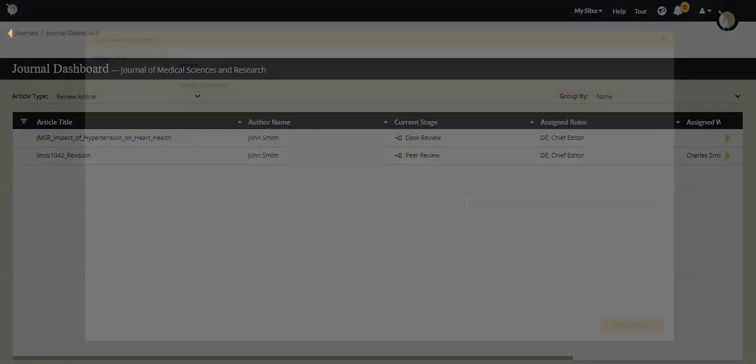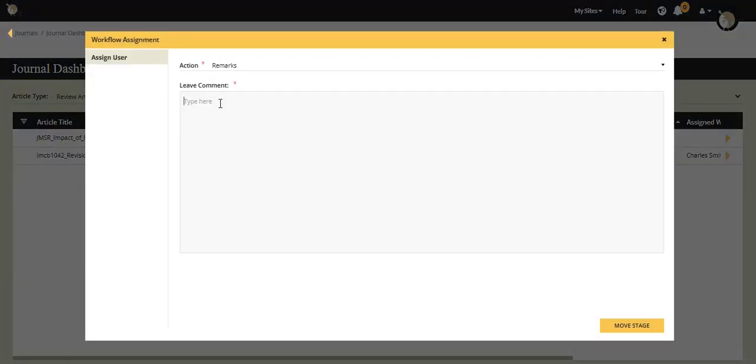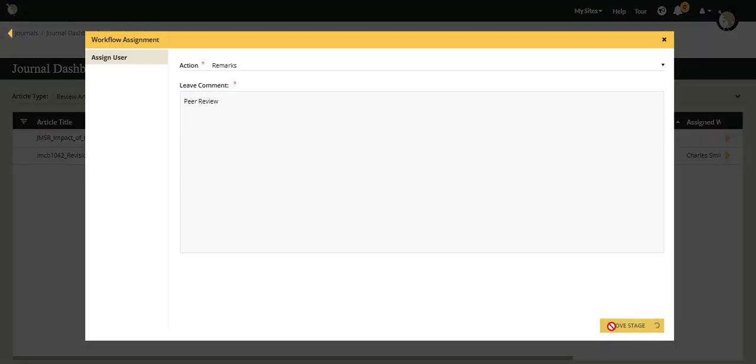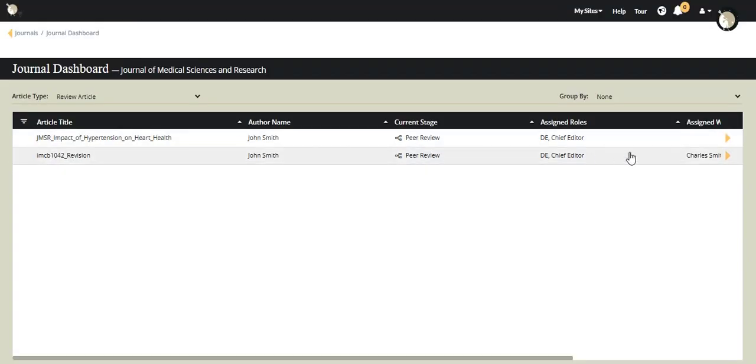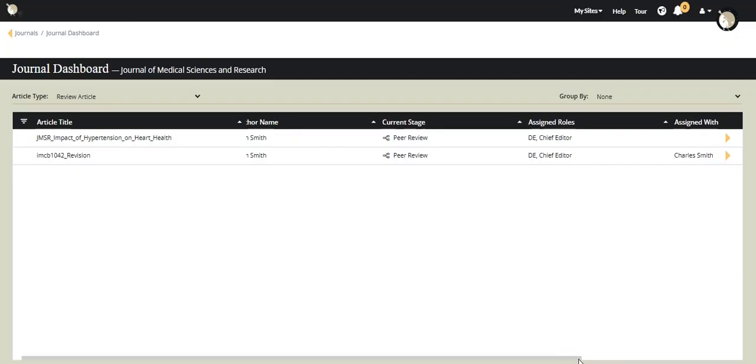The workflow assignment dialog opens. Select the action field from the drop-down and type into the comment field. Click the Move Stage button at the bottom right. A confirmation pop-up appears. Click OK to dismiss the pop-up. The dashboard reappears, showing that the current stage of our article has changed from desk review to peer review.